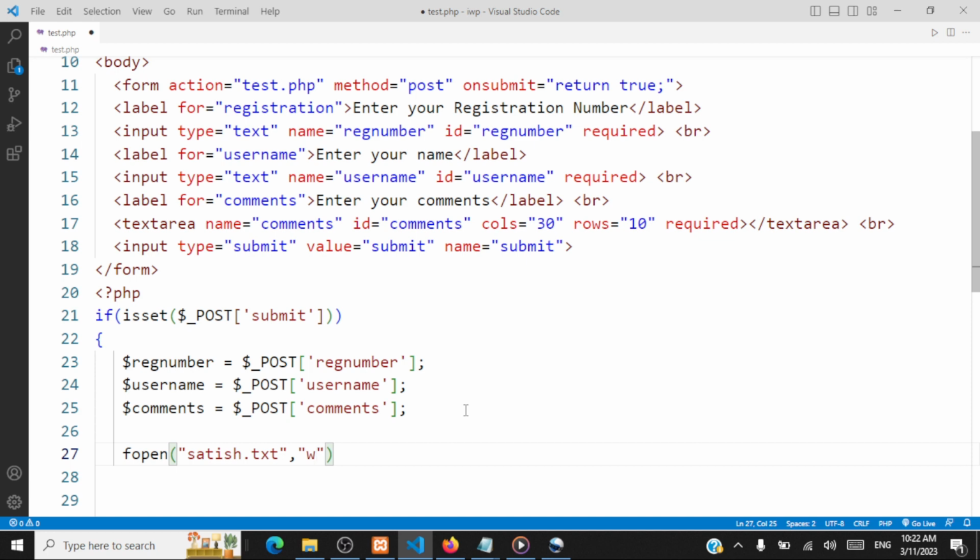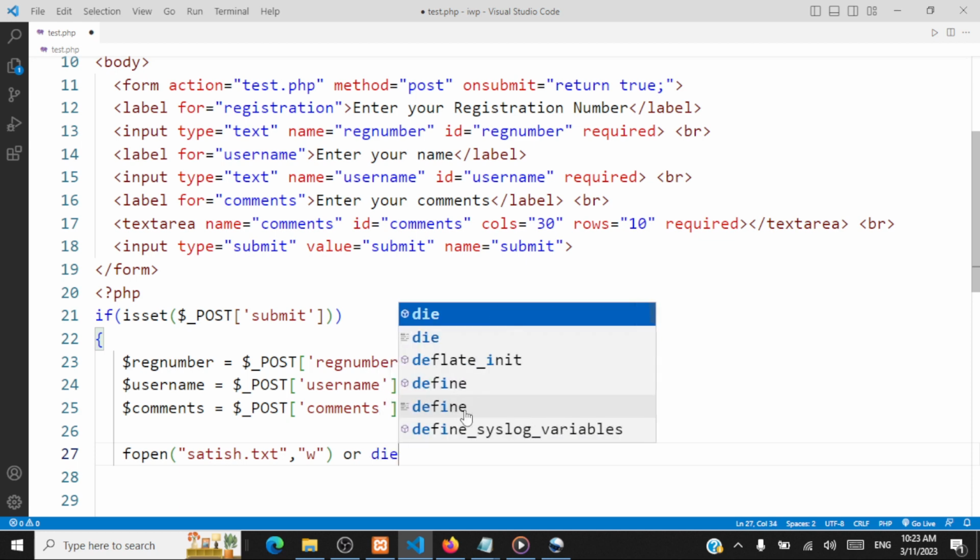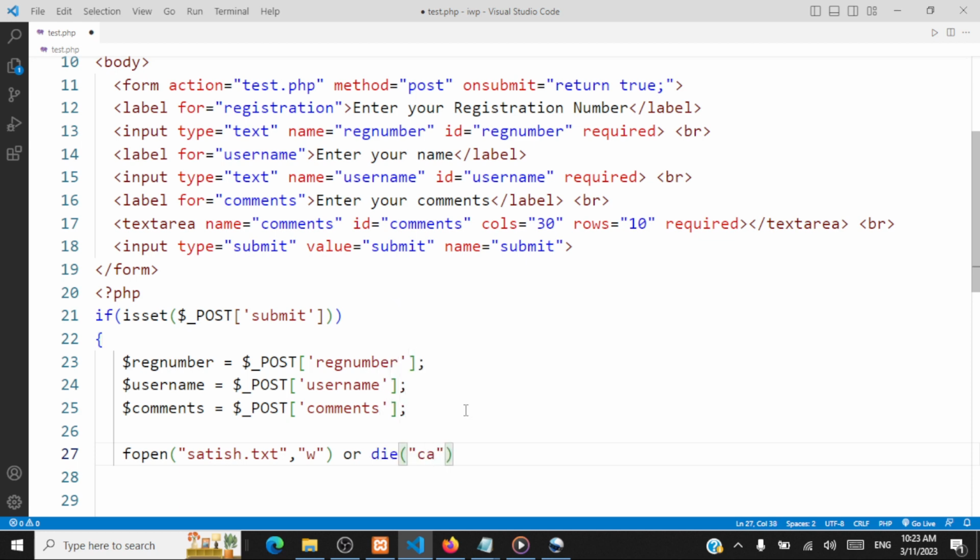If the file is not existing, it will create the file, and every time it writes data, it will erase anything that exists in the file, and it will write this record as a new record to the file. If there are any issues with the file open, we'll exit the script with the message: can't open the file.